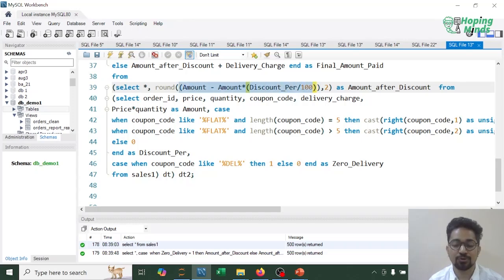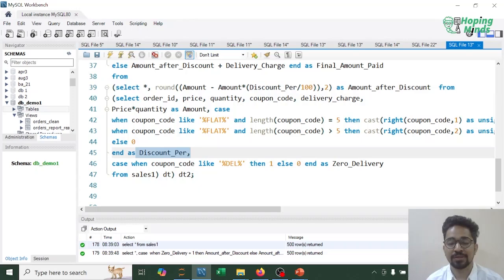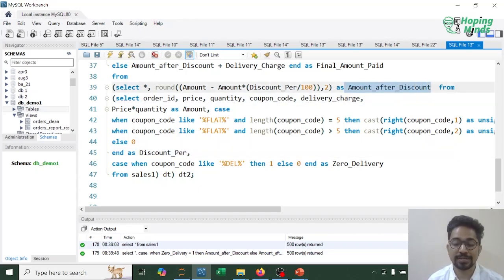We have rounded it off to 2 digits, up to 2 digits. We divided the discount percentage by 100 because this is just the percentage. We have to divide it by 100 because the value is in percentage, right? So this is the amount to be paid after discount.